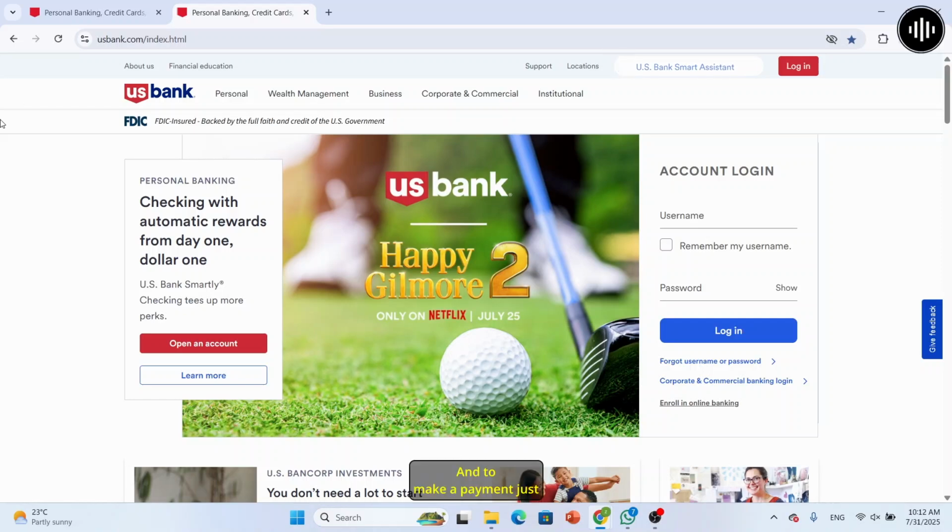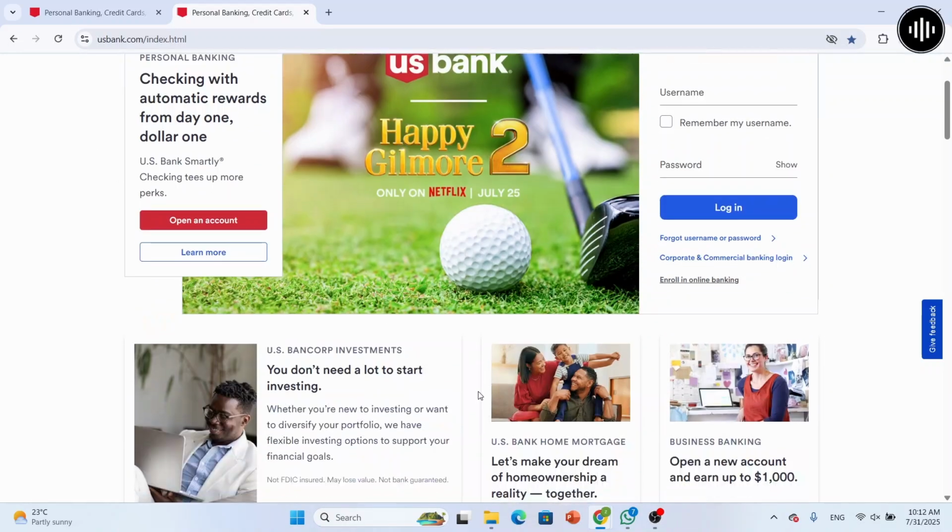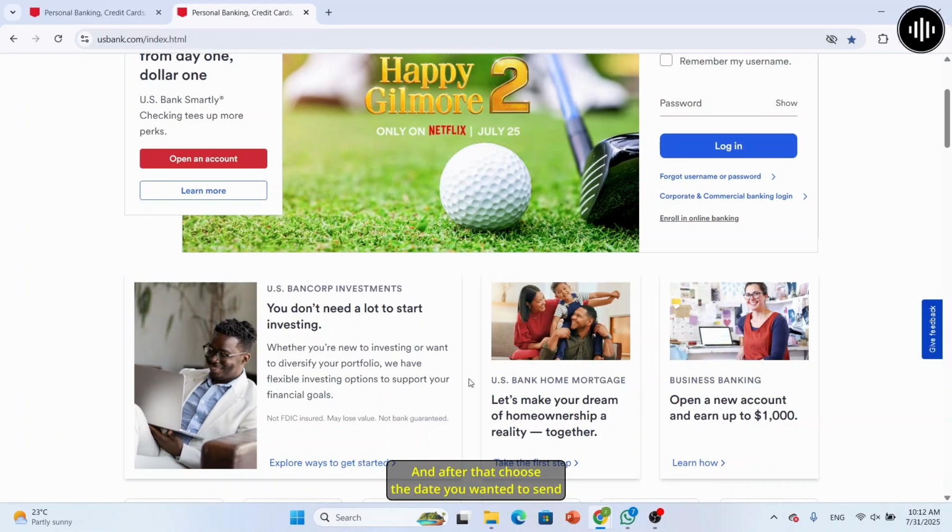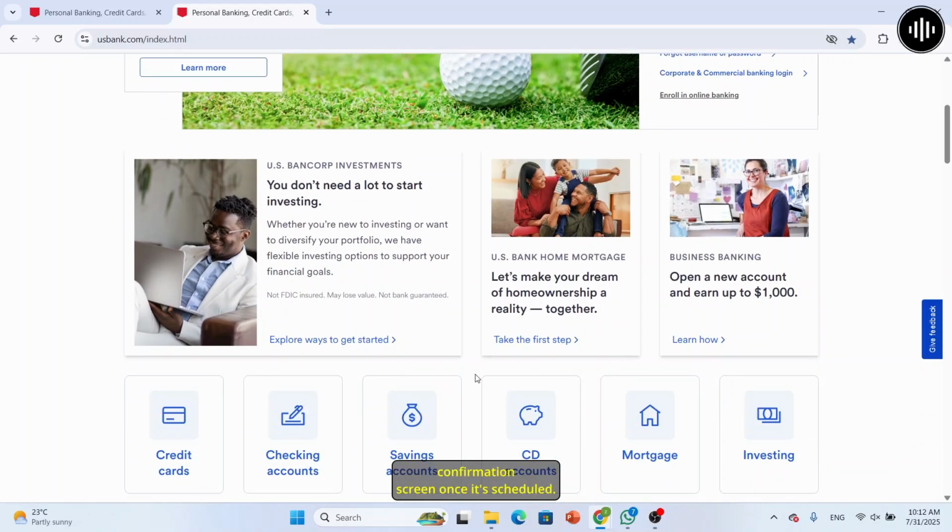And to make a payment, just select the payee and enter the amount. And after that, choose the date you want to send and pick the account to pay from. And with that, you will see the confirmation screen. So review the details and just click submit payment. And after that, you will see a confirmation screen once it's scheduled.